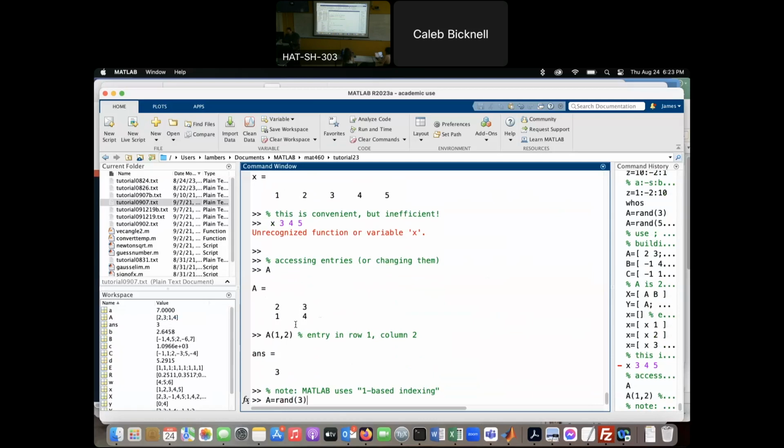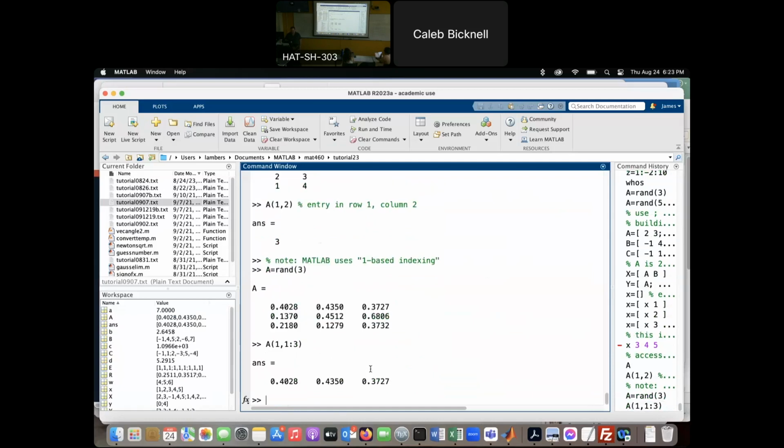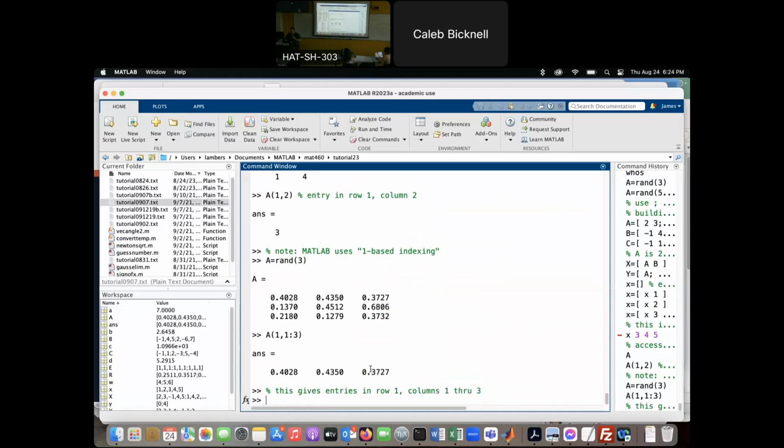Okay. Now, if I go ahead and create a random matrix, I don't have to access entries one at a time. I can do something like this. I can use ranges that I showed you before. For example, what this will do is it will access entries from row 1, and then this is columns 1, 2, and 3. So in other words, it's going to give me the entire first row. Row 1, columns 1 through 3. That's what this expression did.